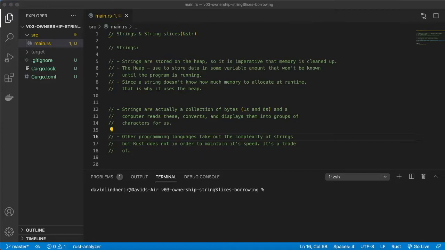And what is the heap? The heap is used to store data in some variable amount that won't be known until the program is running. Since a string doesn't know how much memory to allocate at runtime, that is why we use the heap. Strings are actually a collection of bytes, so ones and zeros, and a computer reads these, converts them, and displays them as groups of characters for us to read.